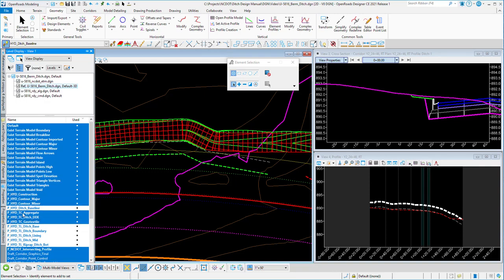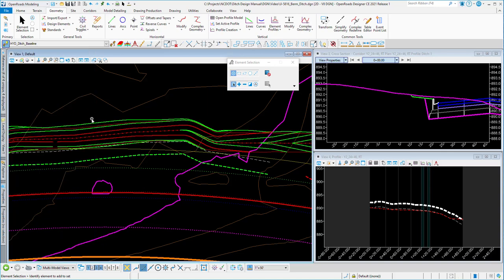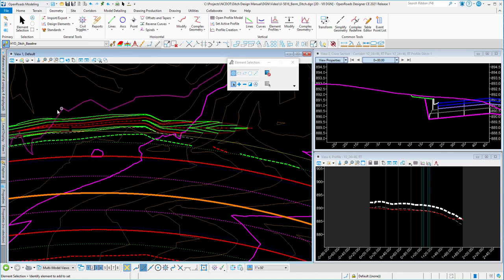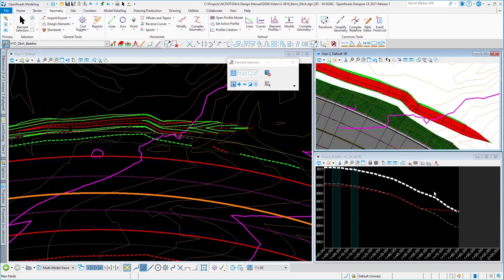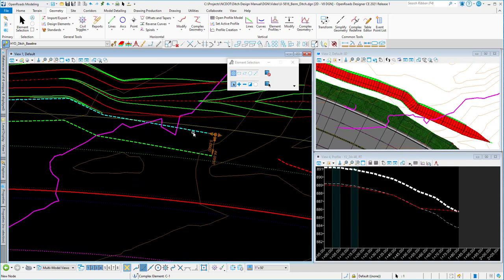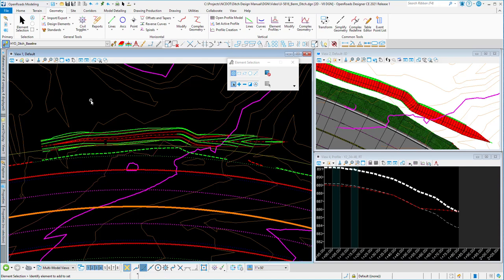Now turn the contours back on and turn off the template drops. And now that's the final ditch. As you can see, and I'll look at the 3D view here, as the profile approaches existing, you can see that the ditch is tapering down as it should. And now when I'm done, I can go ahead and get rid of my construction line. And now the berm ditch is complete.